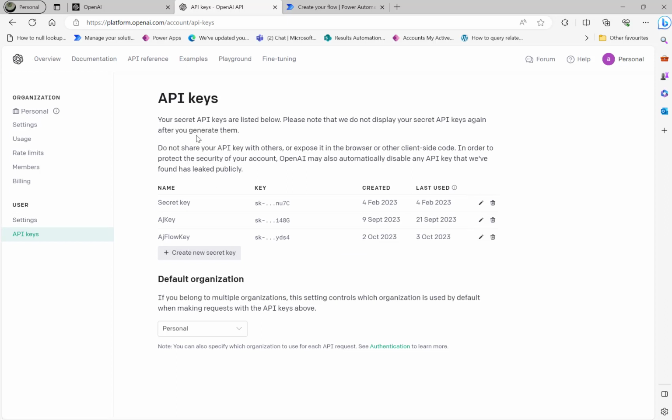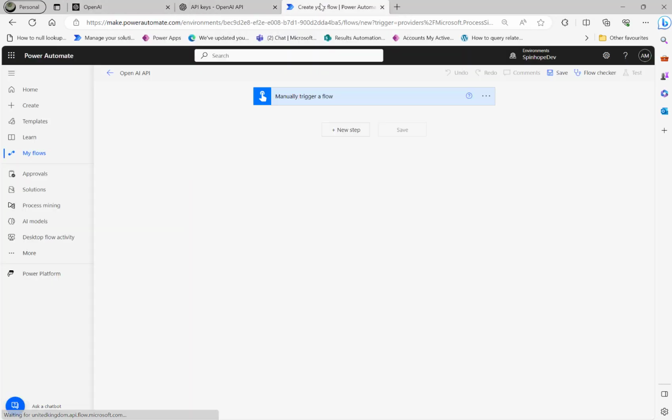At the first time when you sign in, you will get a $5 credit. Then afterwards, you need to buy the credits. So here I have already got a key which I created. Let's go back to Power Automate now.